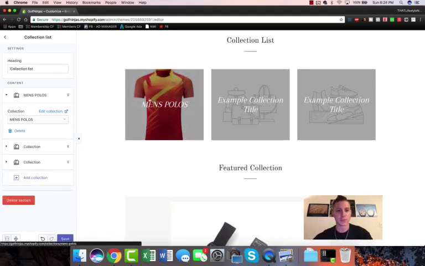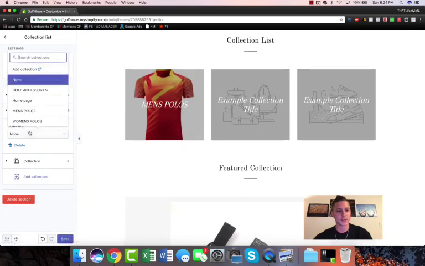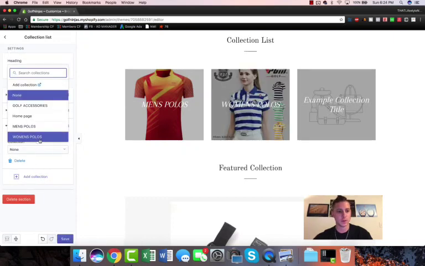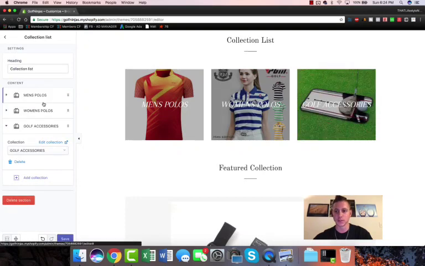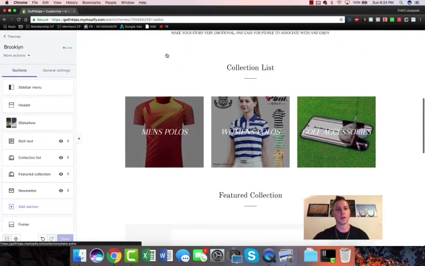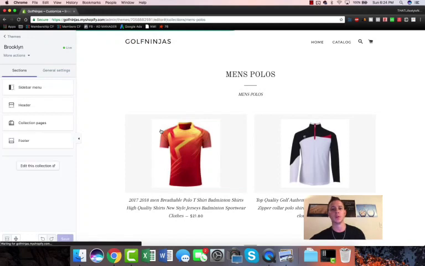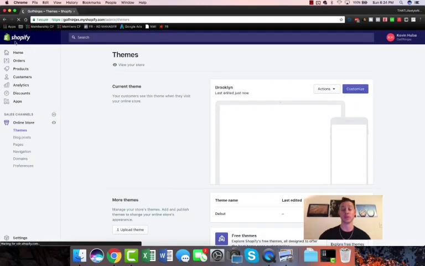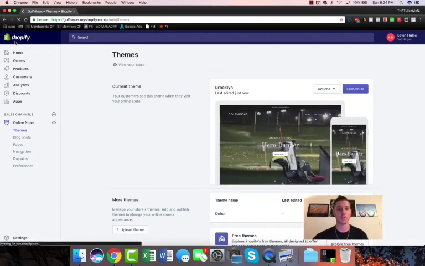And so we're going to have this first one be men's polos that we already set up. We're going to have this second one be women's polos, which we set up. And we're going to have this third one be the golf accessories. And so now, once we save this, we can actually preview it in real time. So we can click men's polos, and we see our two here. If we wanted to add more to the collection, all we'd have to do is go to the collection itself and add another product, and we'd literally just import it from Overlow, and it would be that easy.